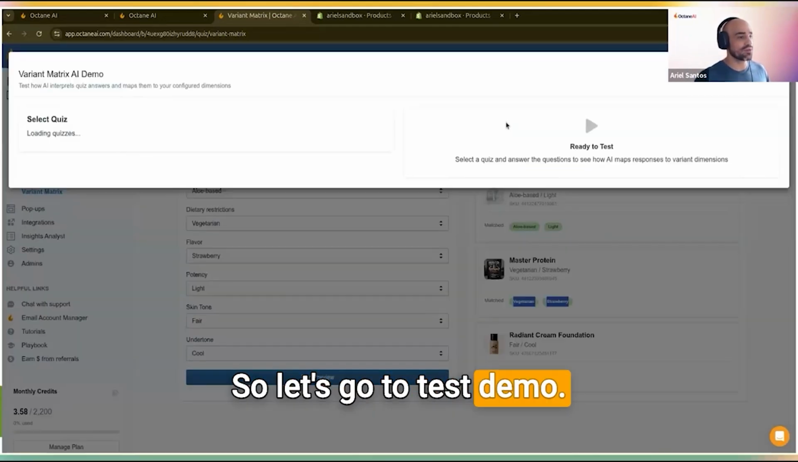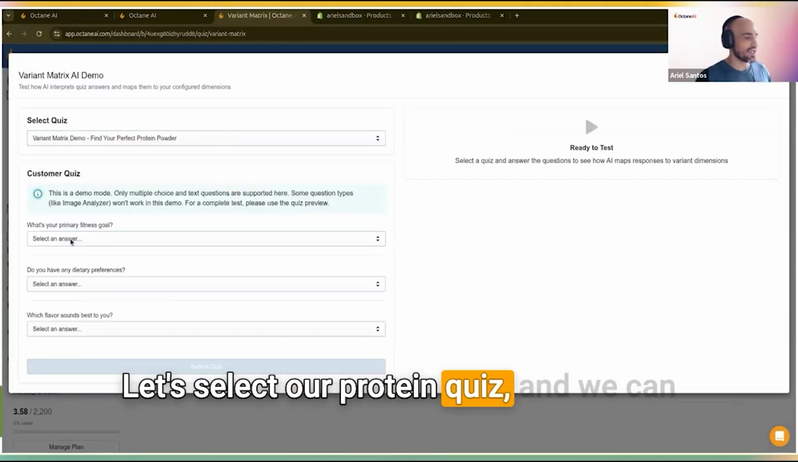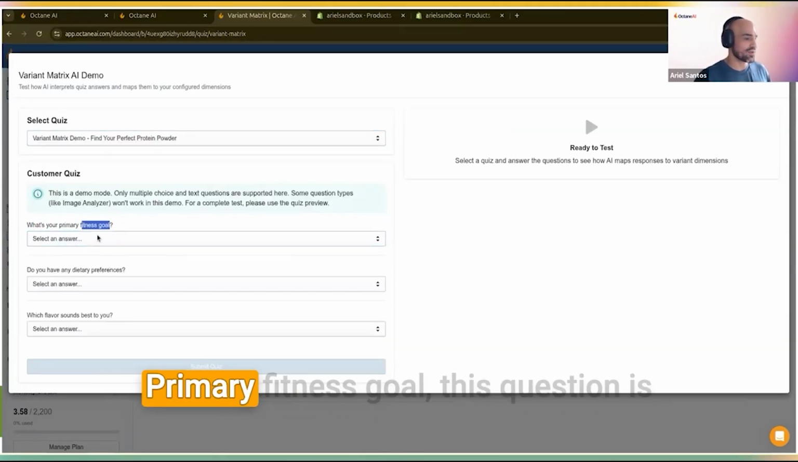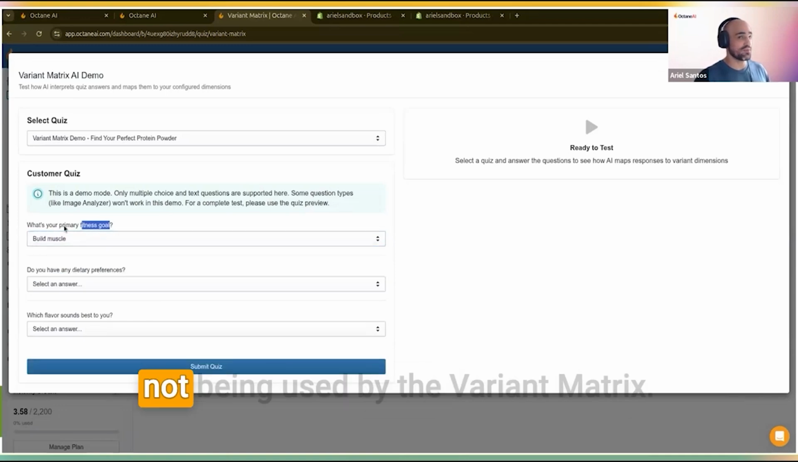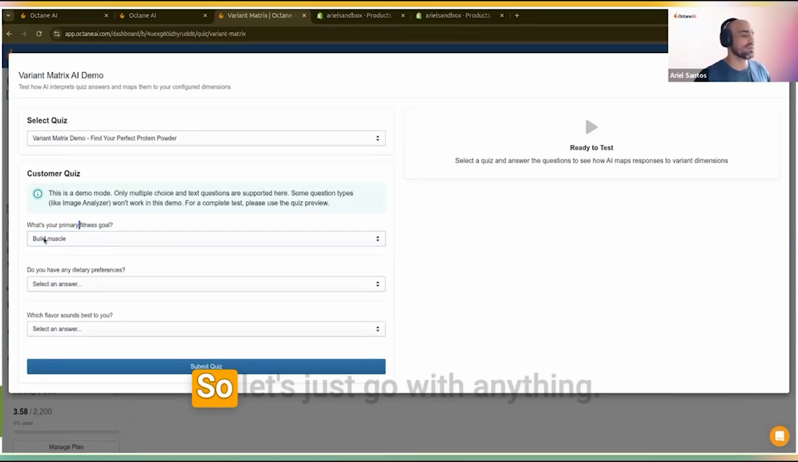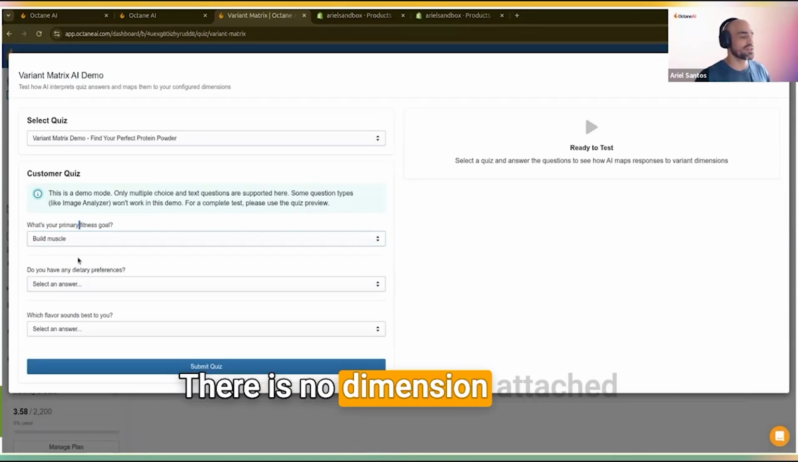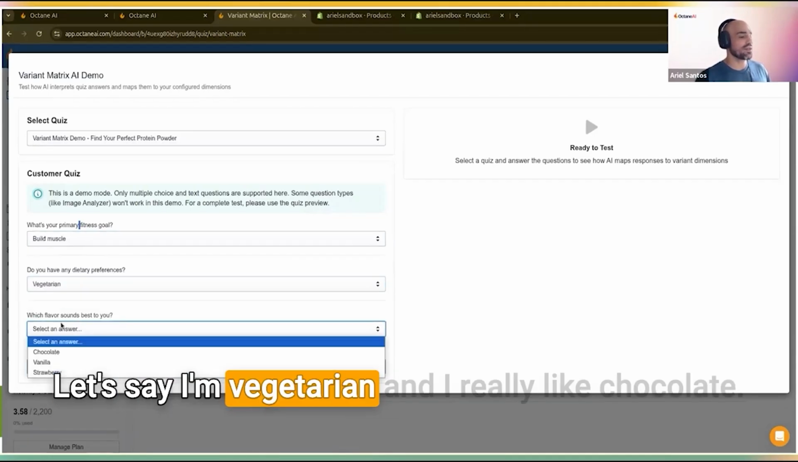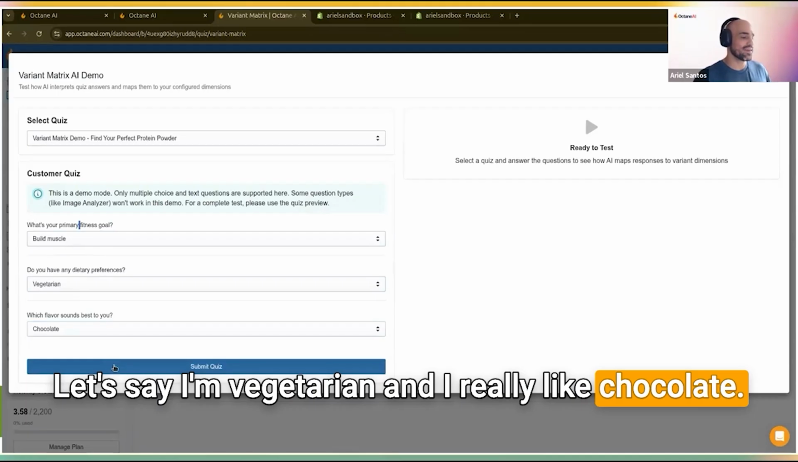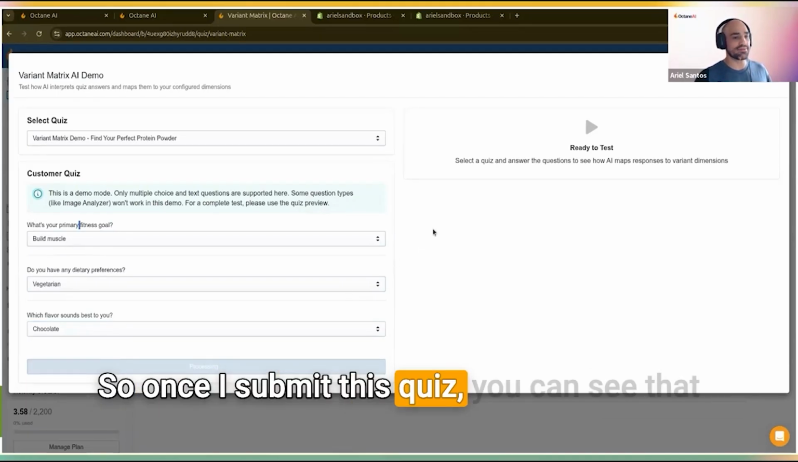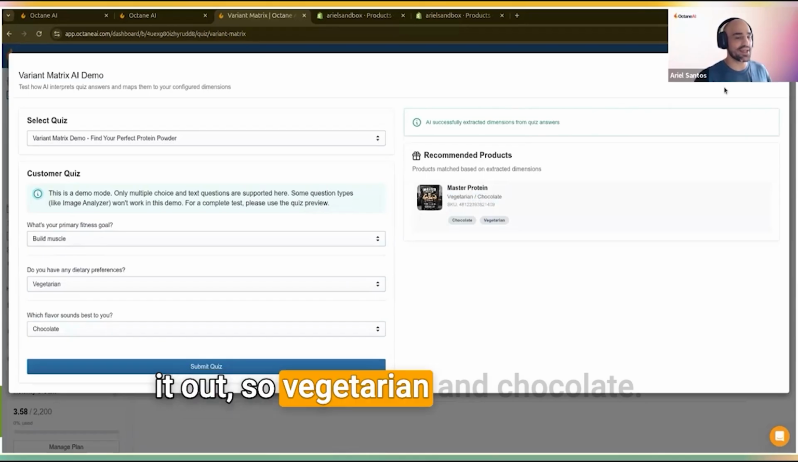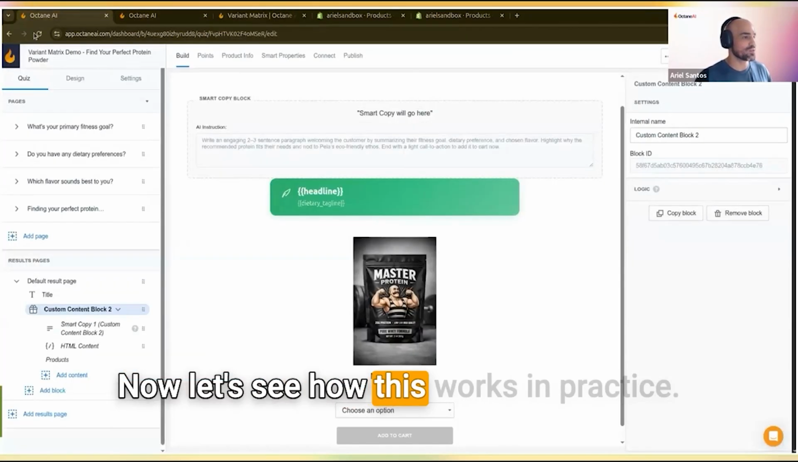Now we can also test this in a quiz context. So let's go to test demo. Let's select our protein quiz, and we can now see all of the questions from our quiz. Primary fitness goal. This question is not being used by the variant matrix. So let's just go with anything. There is no dimension attached to this. Dietary preferences. Let's say I'm vegetarian and I really like chocolate. So once I submit this quiz, you can see that we got the exact variant as we mapped it out. So vegetarian and chocolate.